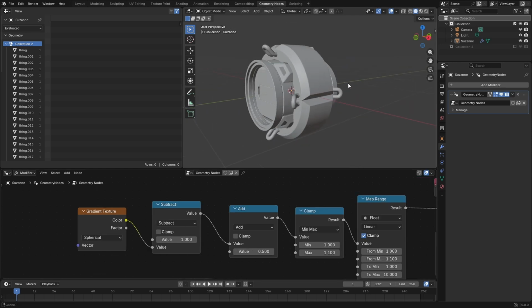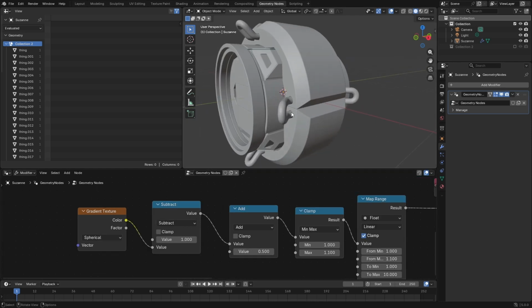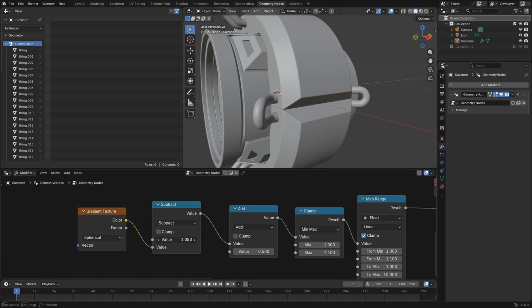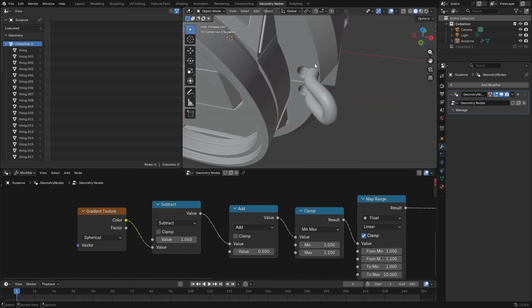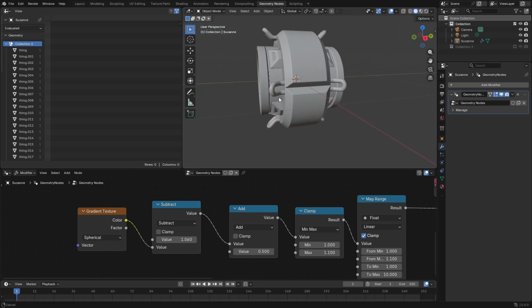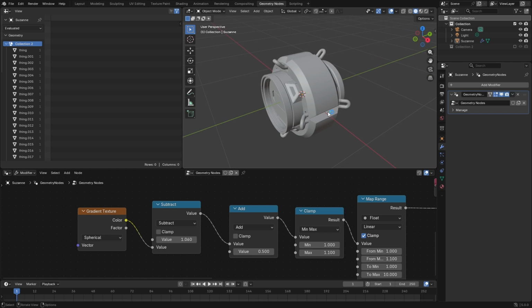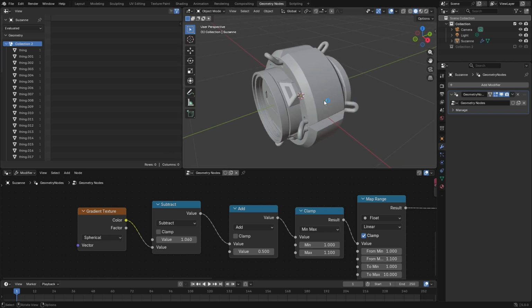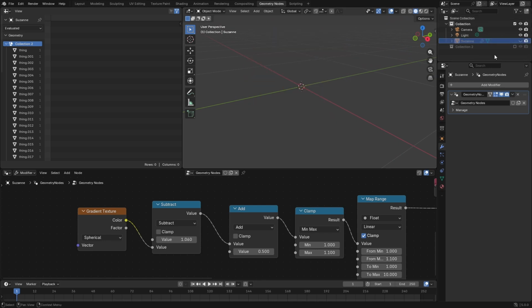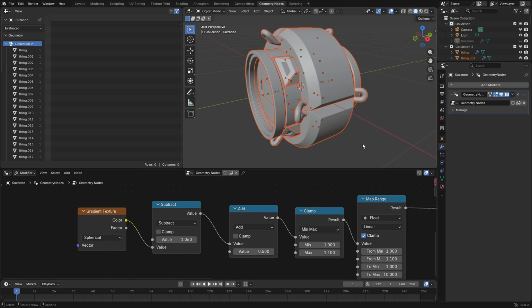Now if you see, this part in particular going out like this and intersecting here. We don't want that. I want this part to move in the y direction so that this doesn't happen. To do that, I'm going to hide this object for now and bring back the original collection.